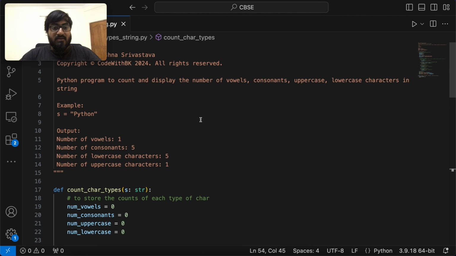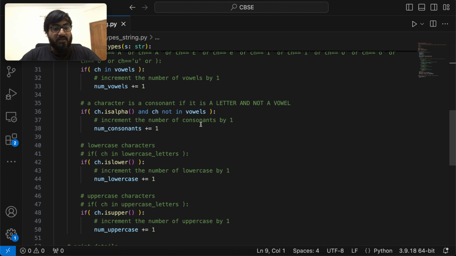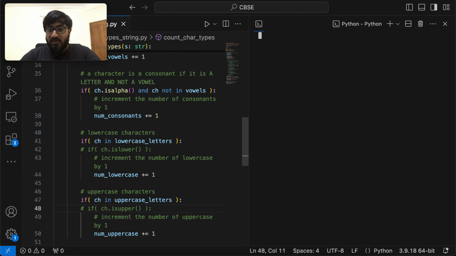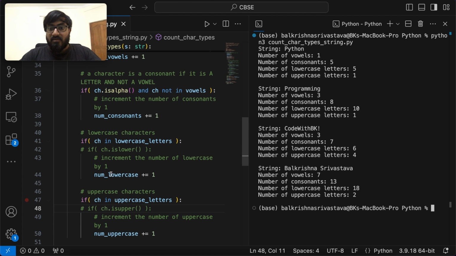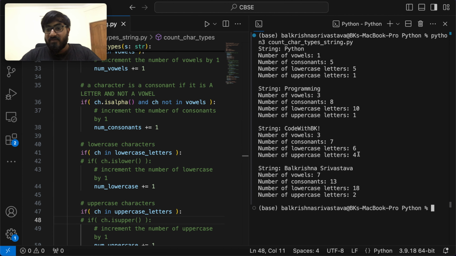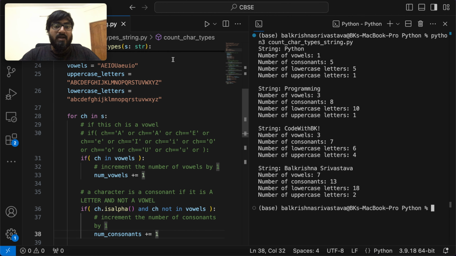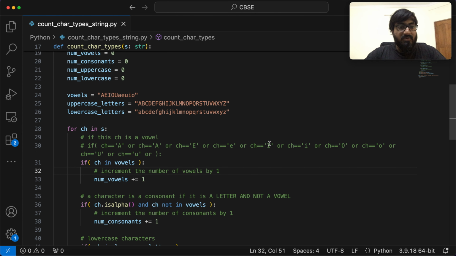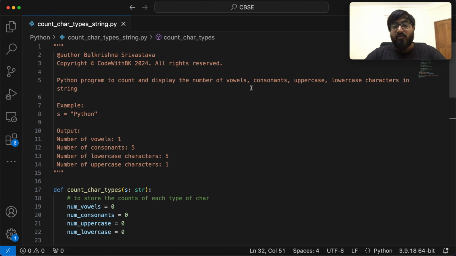All right, so this was your Python program. Let me just do this part as well. You'll get the same output. So clear. Same output. 3 plus 7, 6 plus 4, 7 plus 13 plus 2, 3 plus 8, 3 plus 11 plus 5, 5 plus 1. All right, so this was the Python program to count the number of vowels, consonants, uppercase, lowercase characters in the string.